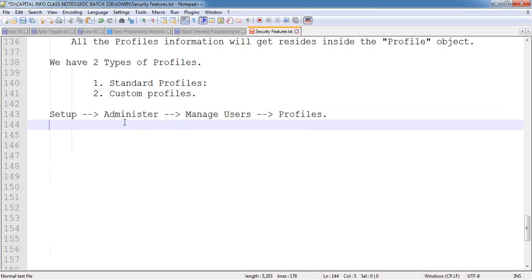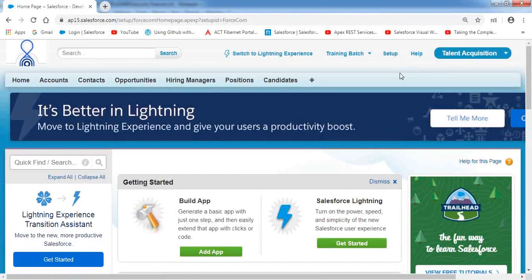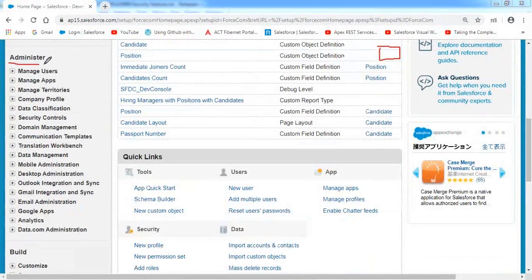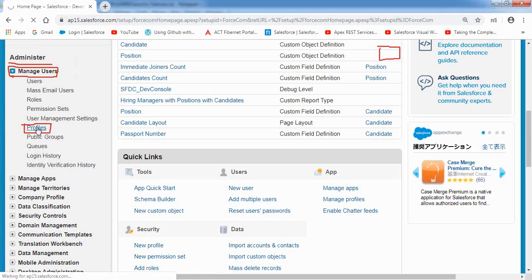Now, let's see the practical part. Let's go to my Salesforce.com organization to see the profiles. Go to the setup menu on the top right corner, and then go to the administer menu in the left panel. Inside that we have the option called manage users. Go to manage users and expand it. Inside that we have an option called profiles. Just click on this profiles link to see all the profiles available inside your organization.